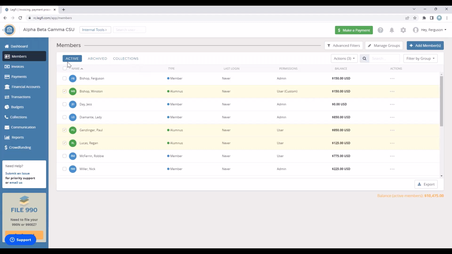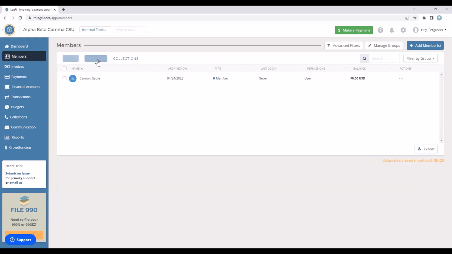At the top, you can toggle between active members, archived members, and any members that are in collections. You can also create groups if there are certain members that are billed differently than other members. For example, if some members can pay in full at the beginning of the semester, you can create a group for them. Or if other members need a payment plan, you can create a group for them.